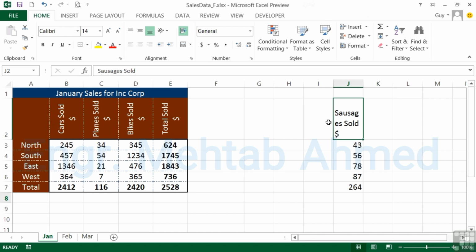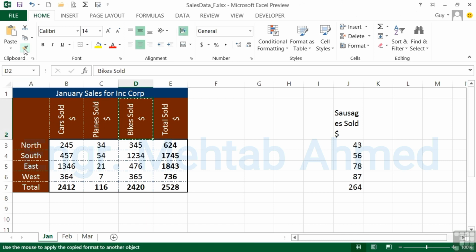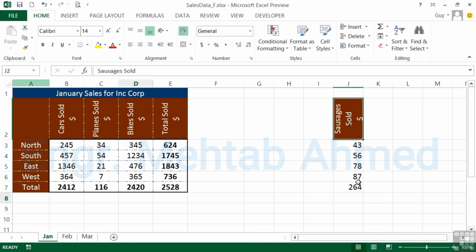Or I could simply go to one of these and say, why don't I copy the format off there and paste it onto here? So I select the cell with the format that I like. I then click my little Format Painter brush. I then come across to sausages sold and click, and it pastes the format onto that cell. The same with these cells here.